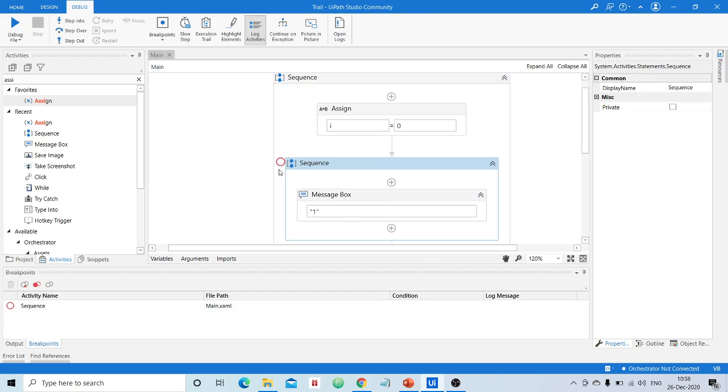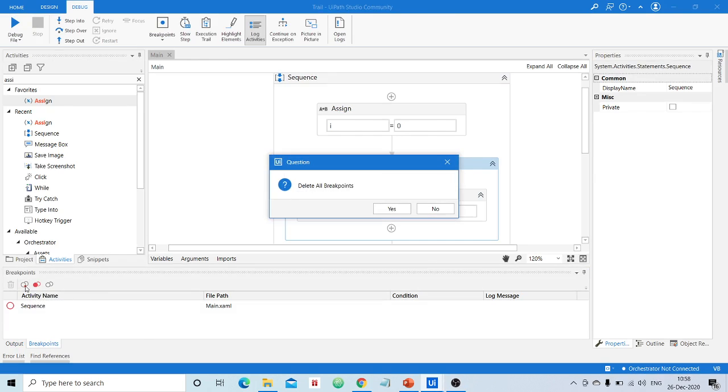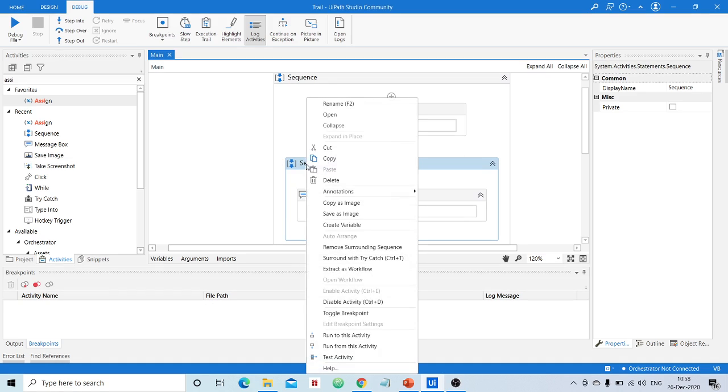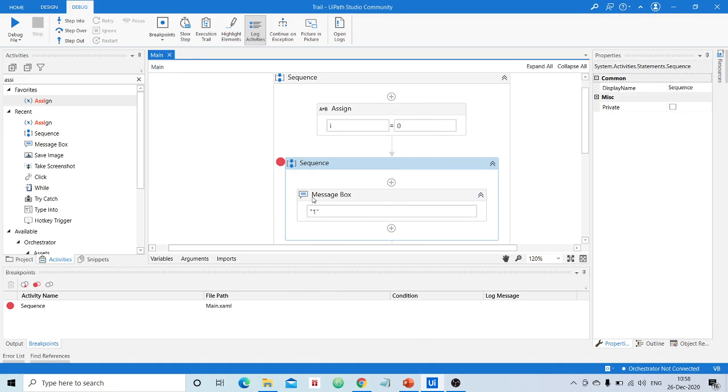We have not enabled this breakpoint. Clear? And if you want to delete all the breakpoints, just click this, and a confirmation window will appear. Then click yes, and the breakpoints will be removed. Clear? Okay. Now I will add the breakpoint. I have added a breakpoint.